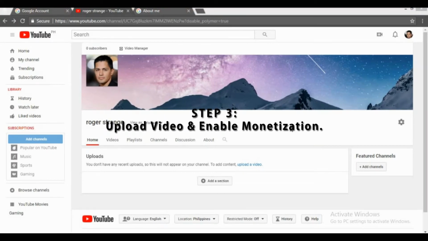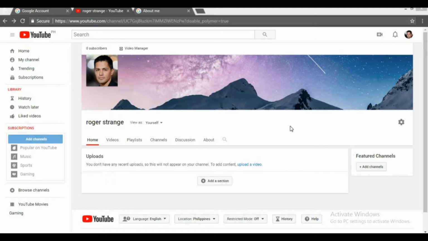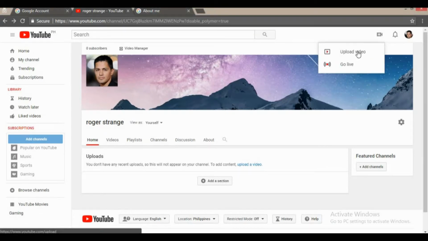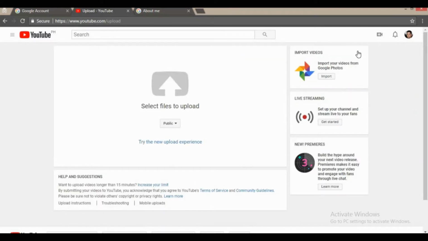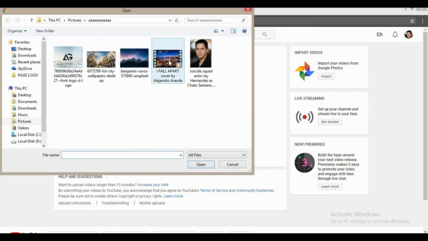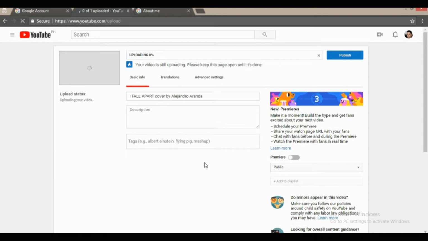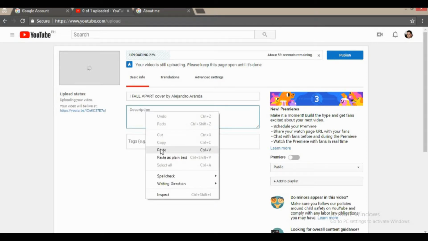Step 3, upload video and enable monetization. You can upload videos to YouTube in a few easy steps. Click on upload icon at the top of the page. Click on select files to upload. Select the video you'd like to upload from your computer. As the video is uploading, you can edit both the basic information and the advanced settings of the video.